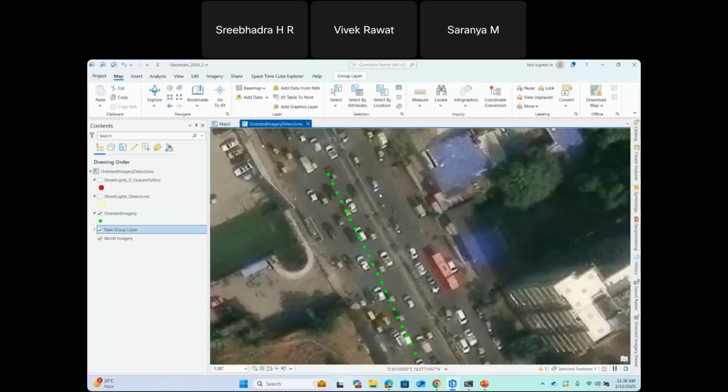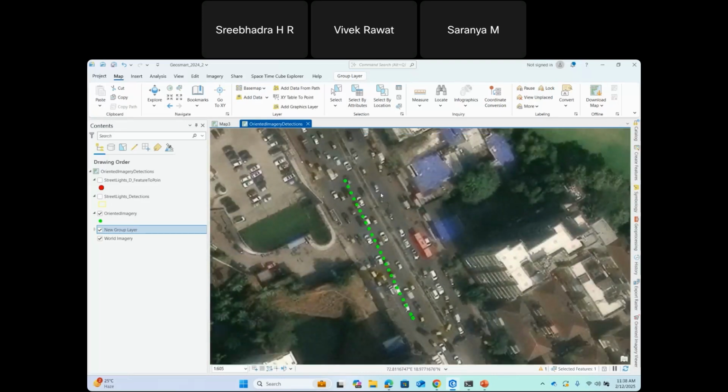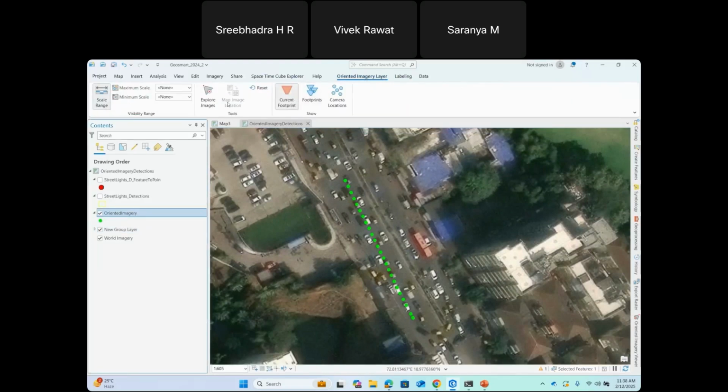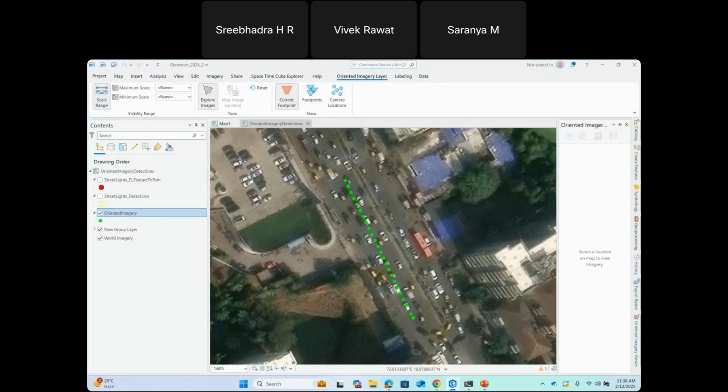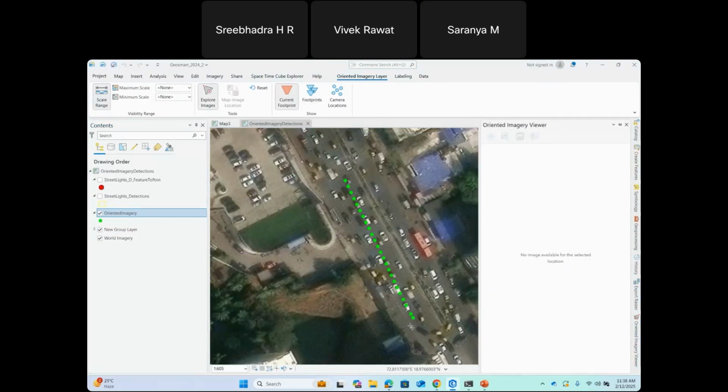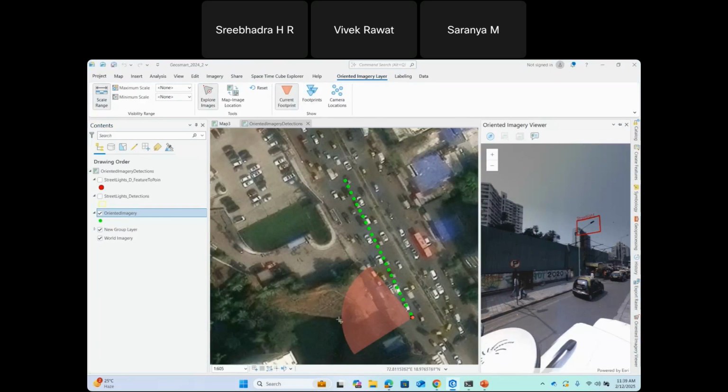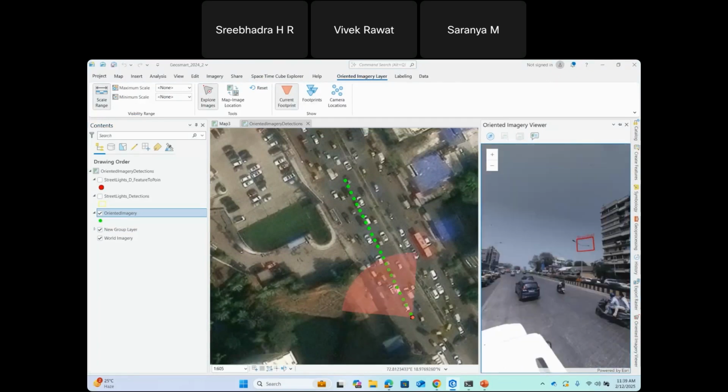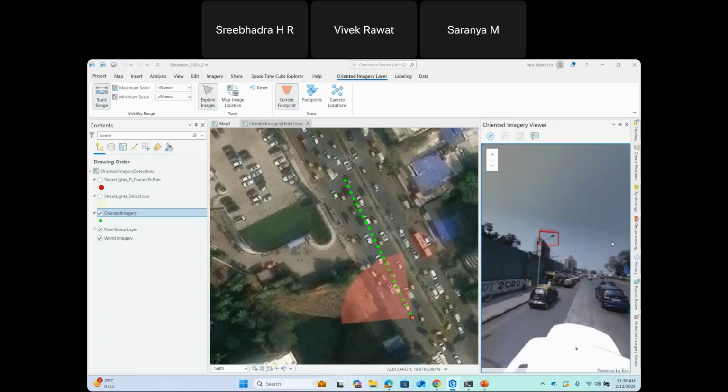Once we have ingested our imagery into this oriented imagery dataset, we can view it in the form of an oriented imagery layer. We have this explore images option available here, and if I click on a particular location, it shows the corresponding street view also. For this area or field of view, it shows me the corresponding street view within this oriented imagery viewer.